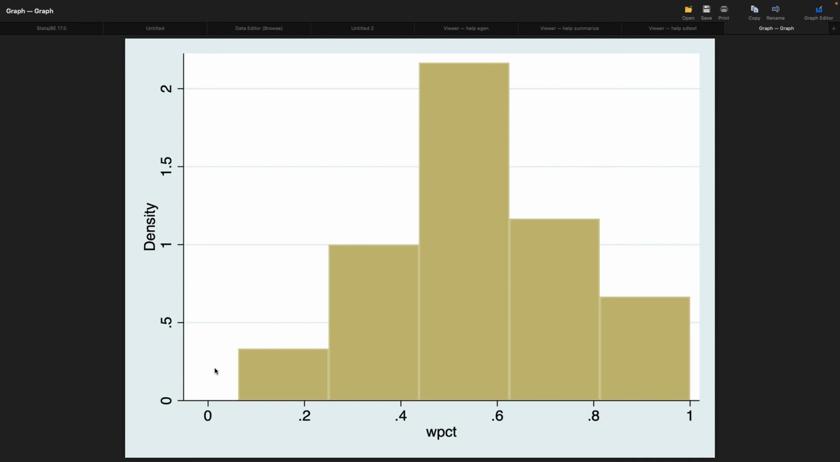So the x-axis is the winning percentages. The y-axis is the density, or what proportion of teams fall into each category. Stata automatically decides how wide these bins should be. You can change that in the options. So if you look at the help file for histogram, you can change how wide the bins are. Here they're quite wide, but we get the general shape.